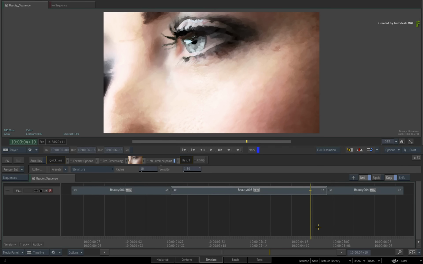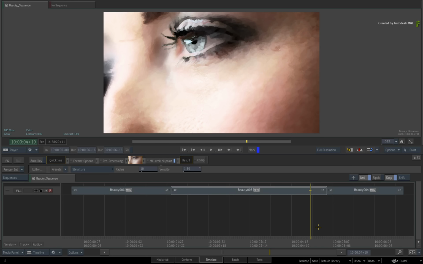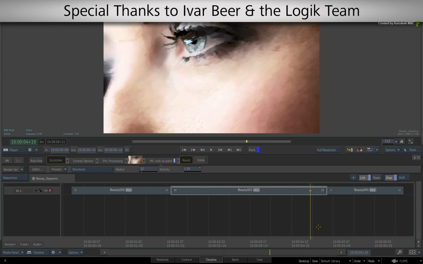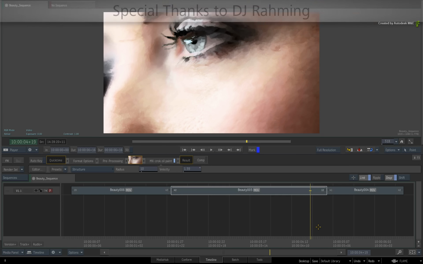If that interests you, I suggest having a look at Shotgun and its integration with the Flame products. The Pipeline Toolkit has a Flame engine application that includes detailed Python hook implementations for a variety of custom workflows using the Flame family. Special thanks to Ivar and the Logik team for some great shaders, and DJ for helping out with the Python scripting for this example.